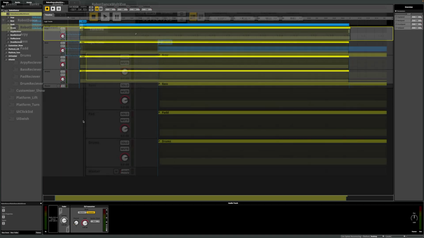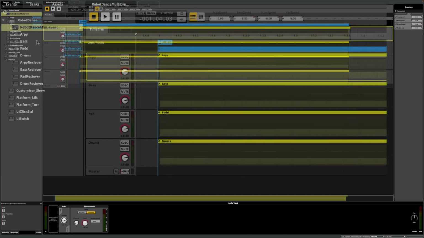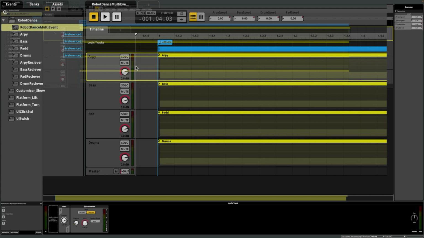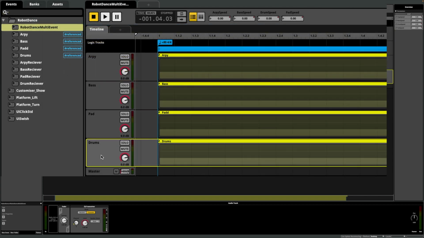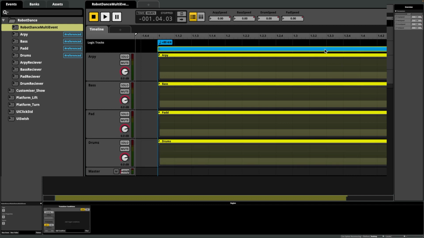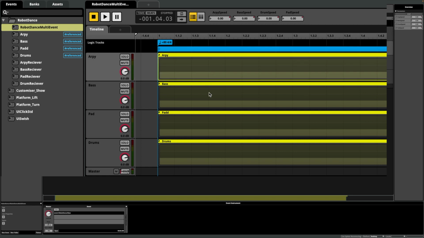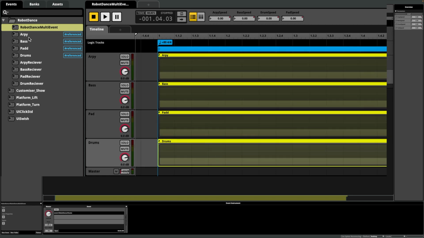Okay, and this is in FMOD. So this is the main event, which is holding the 4 different tracks. The purpose of this is to try and keep everything in time. We've got a loop marker here just to make sure everything keeps going and it doesn't stop playing. And then each individual track is an event in itself.